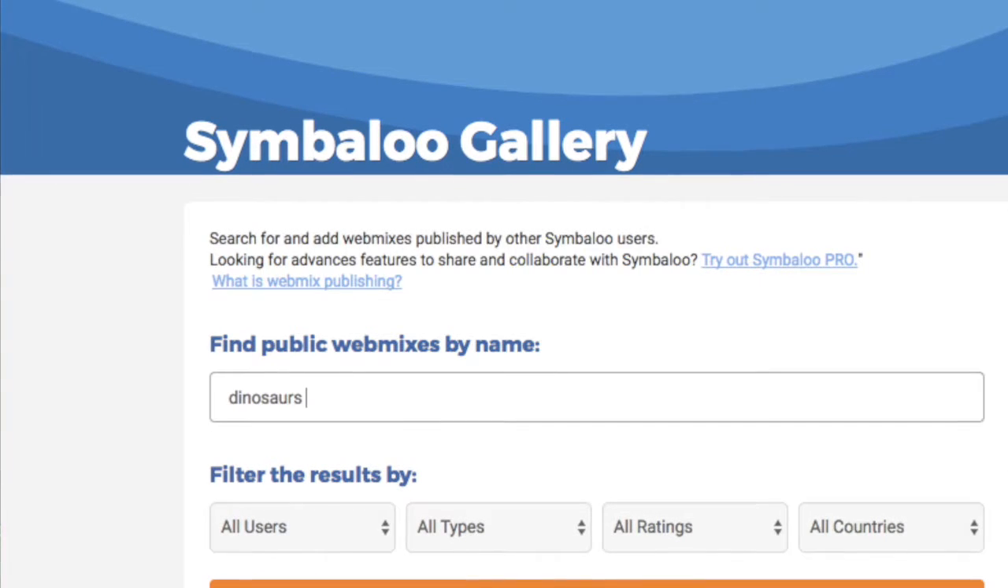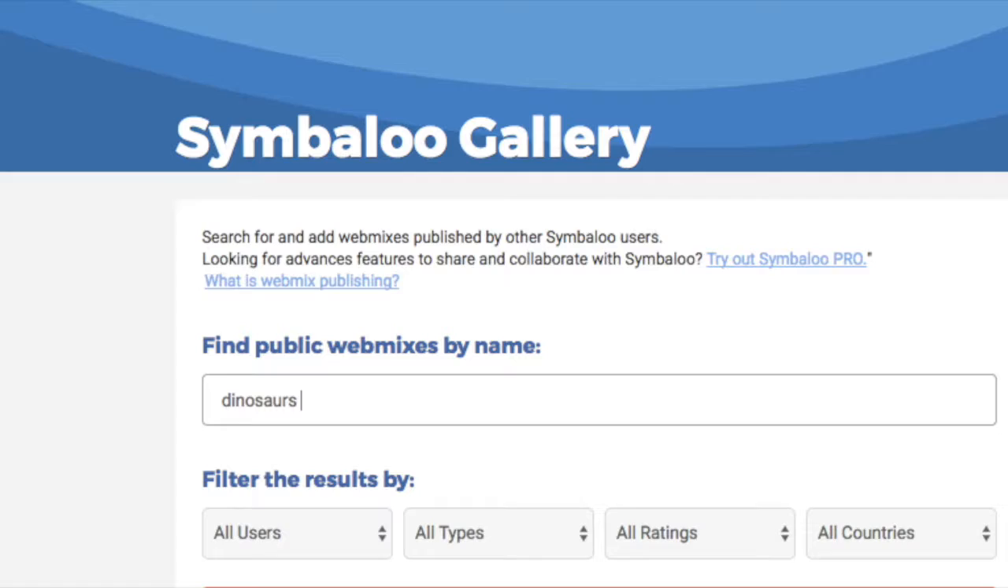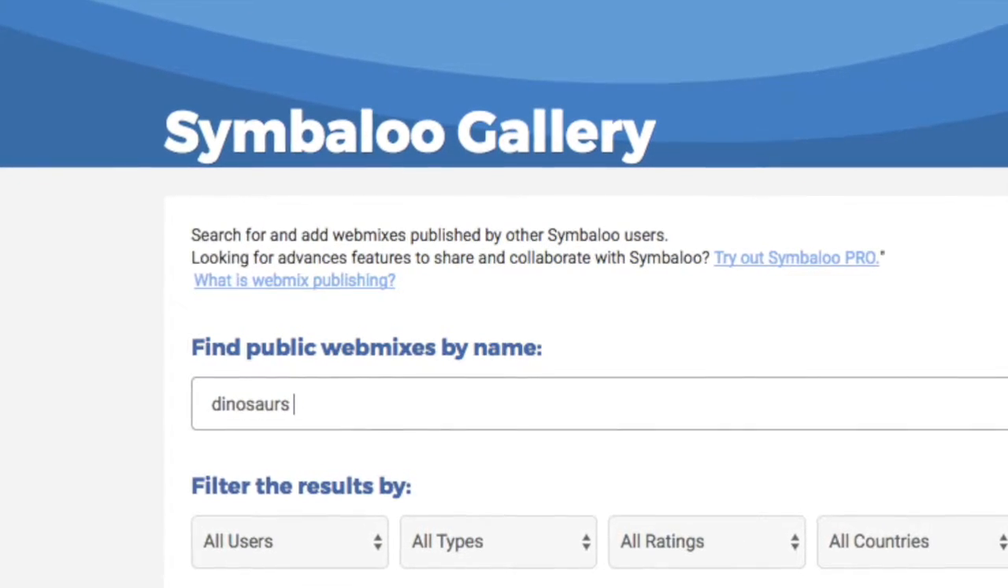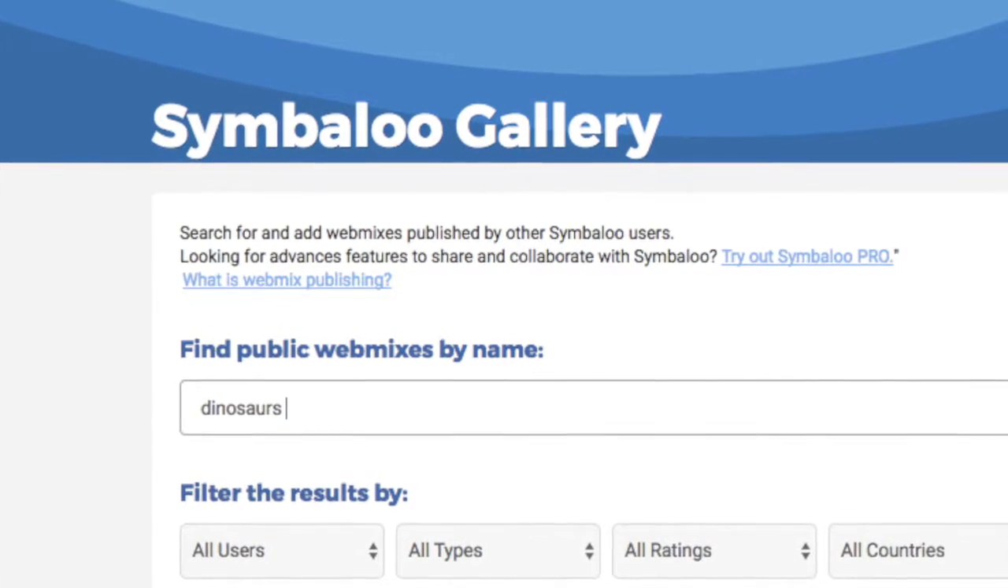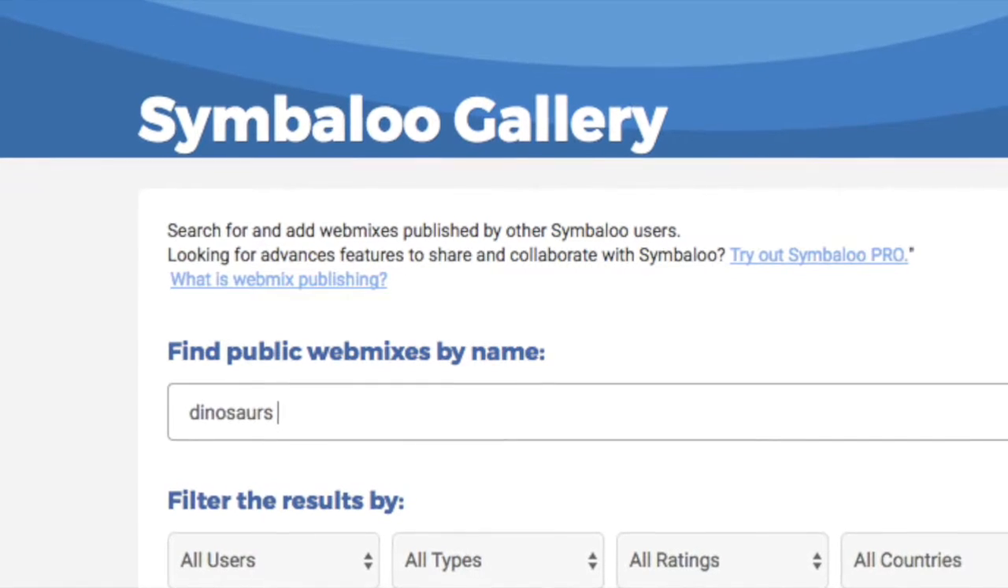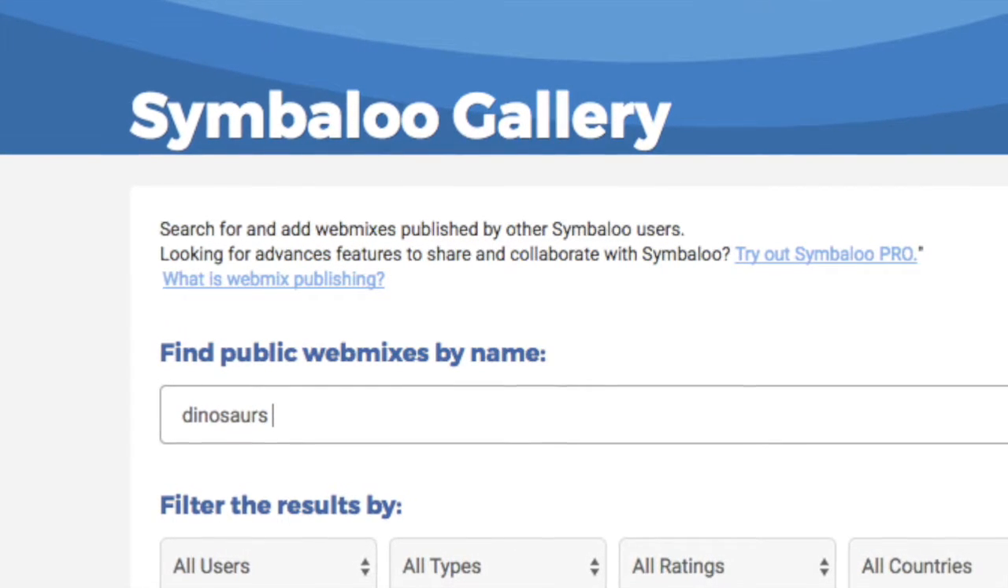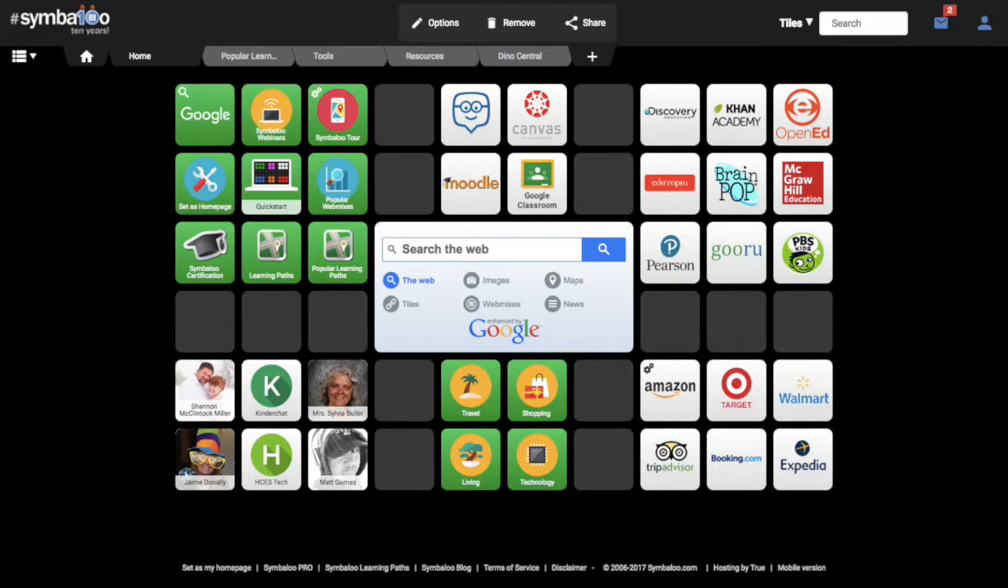Prior to even creating your own web mix page, you have the option of viewing public web mix pages that you can import to your Symbaloo account. Consider it being like your Pinterest board, but for URLs that you retrieve from the web.